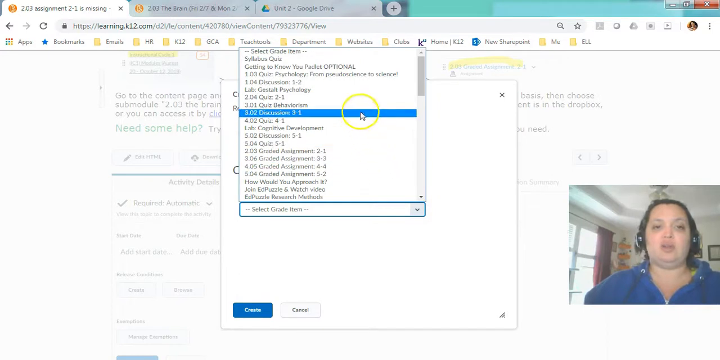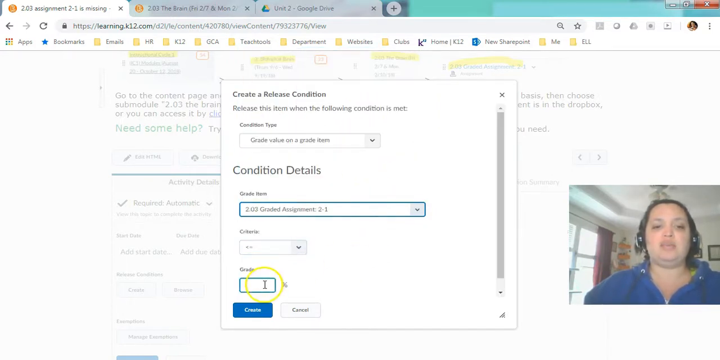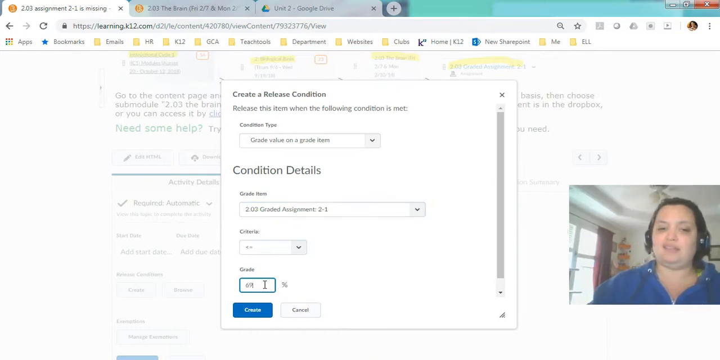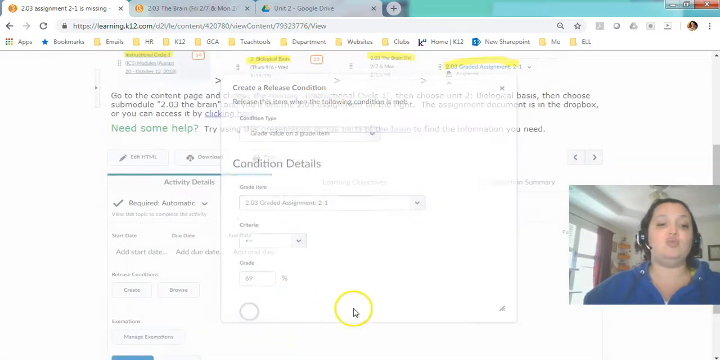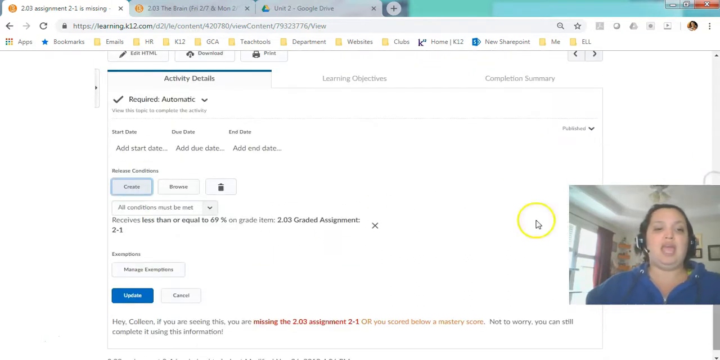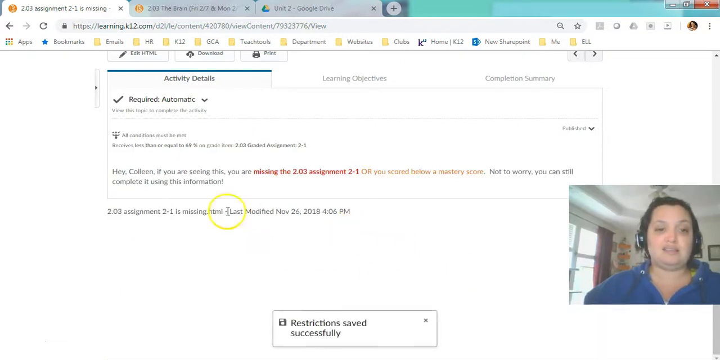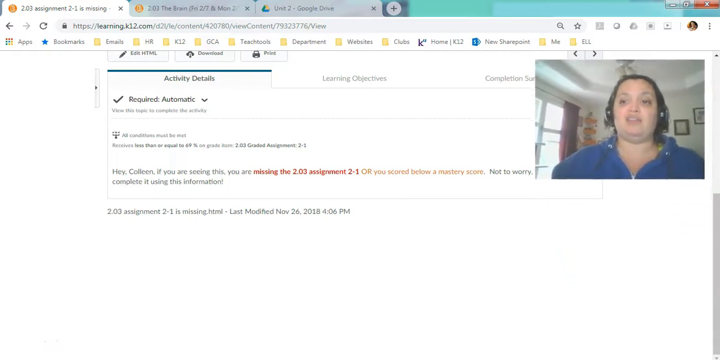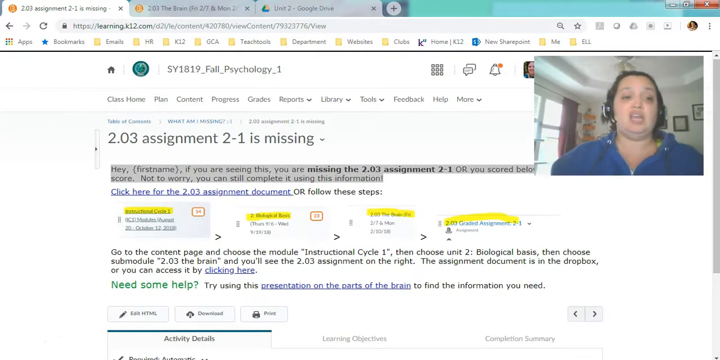So I'm going to click the 2.03 assignment. I'm just going to find it. There it is. And I want it to be equal to or less than a 69. As I mentioned, you can set that mastery wherever you want it to be. Okay? And I'm going to make sure that the kids who see this are in this particular group, not any other group. So if they come in here and they have like an 85 on it, they can focus on what they're actually missing.